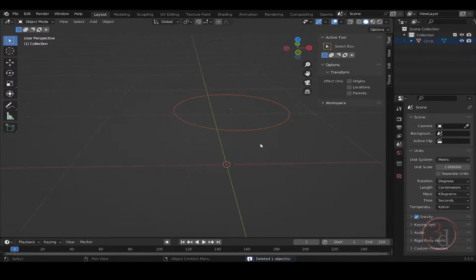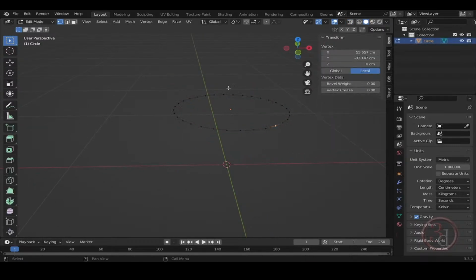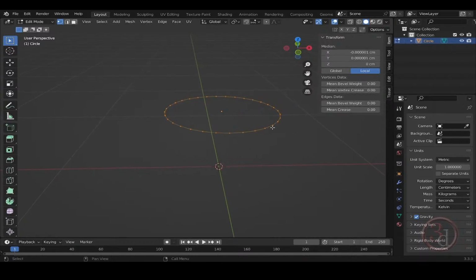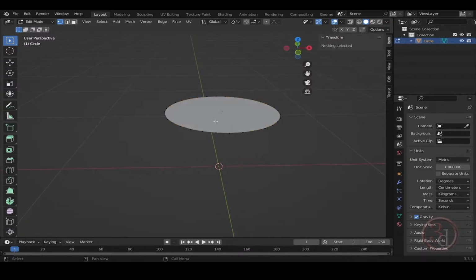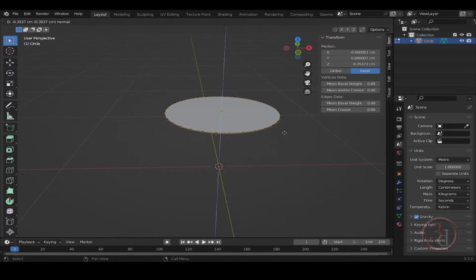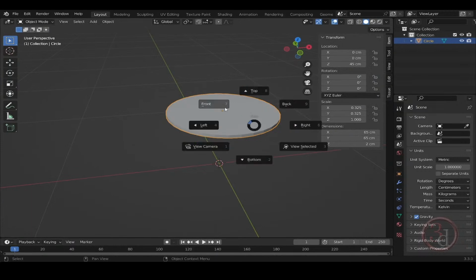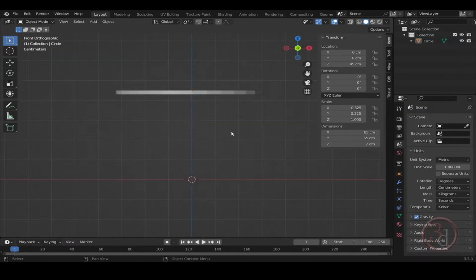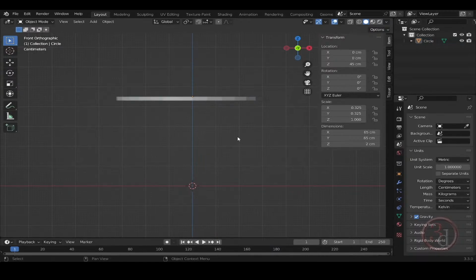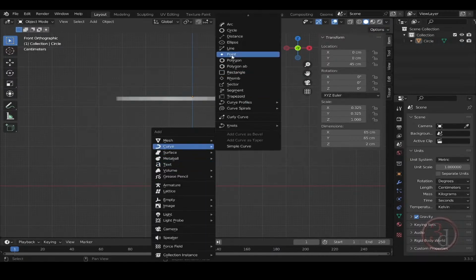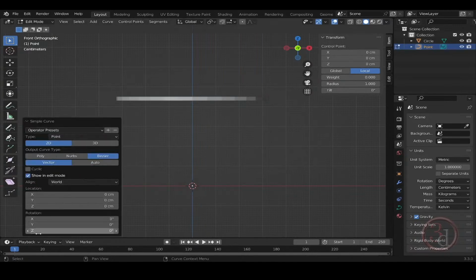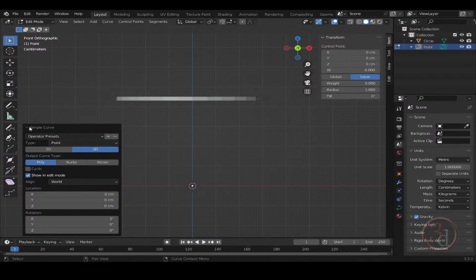So I've deleted it. Let's press the Tab key and select all of the vertex and press F to create a face. And now I can just select all and press E to extrude 2 centimeters. Now what I can do is go to my front view and I will start to create the iron bar. Shift A, curve, point. So let me expand this and I will select 3D and select poly. Okay, now I can bring this down.